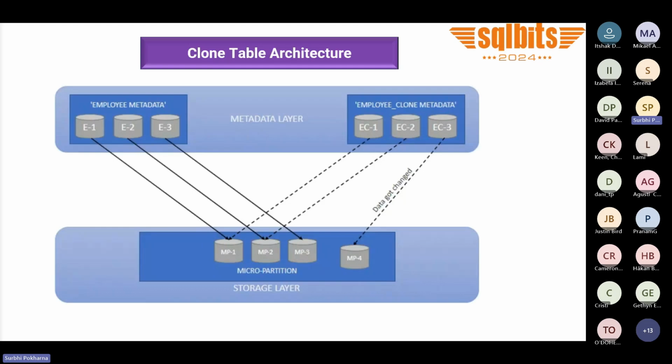Now, let's say you make some changes in your clone table, then it would stay with a different micro partition. That way you can have multiple developers do multiple kinds of troubleshooting in their own micro partitions, while the key micro partitions, which are actually catering to some business, can stay intact. If you want to join that back, there are different processes and methods. But this is one of the cool architectures behind the scenes using micro partitions.